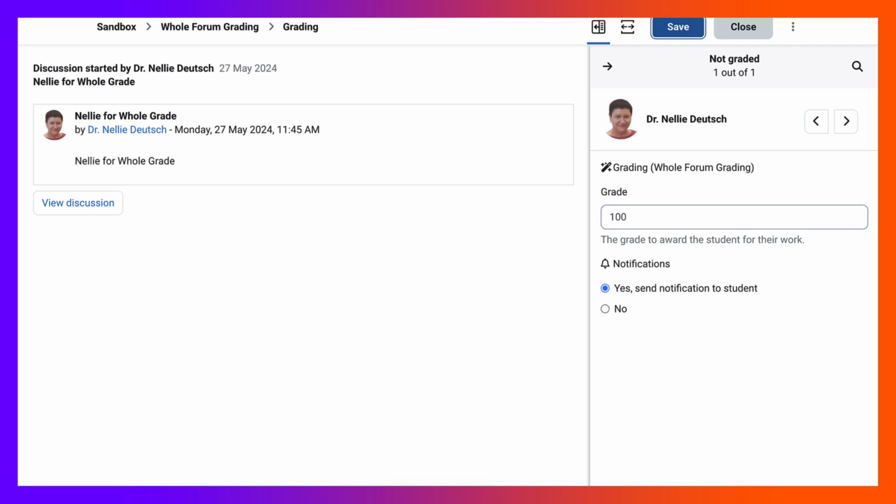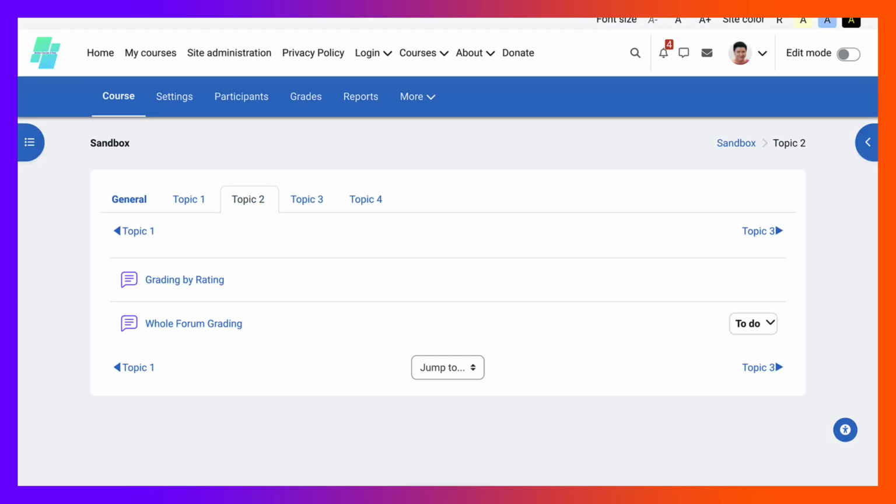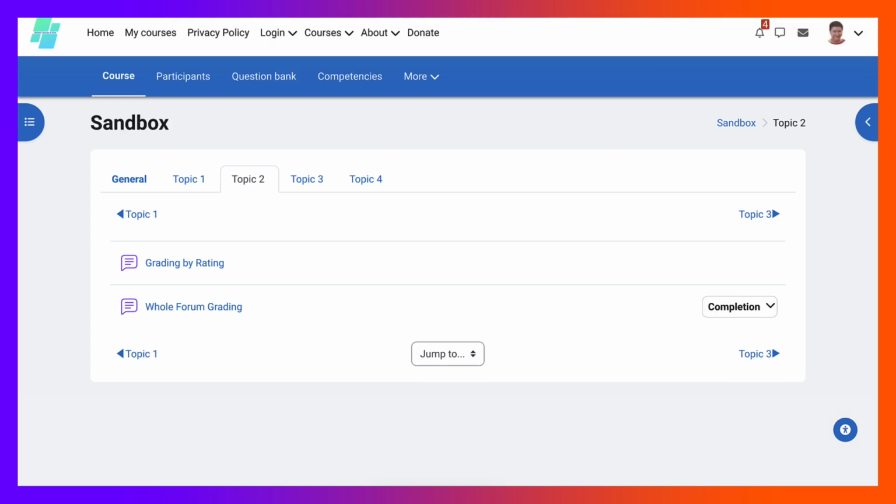So you'll save, and then it'll take you to the next student. But since we don't have one, notice here it says grade saved for Dr. Nellie Deutsch. That's me. Right. So now I'm going to go in as a student. But before I do, let's go back into the sandbox and topic two, and go in as the teacher and see, as the student, and see what the student sees. So now we're in as a student. Let's go and see what's going on here.